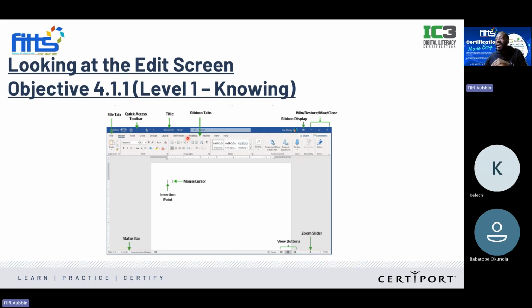And then the title bar, that is the name you give to the document. So the name you give to the document will appear here. Then you have the quick access toolbar, which can be customized. Okay. Then we've got the minimize, restore, maximize, and close buttons.